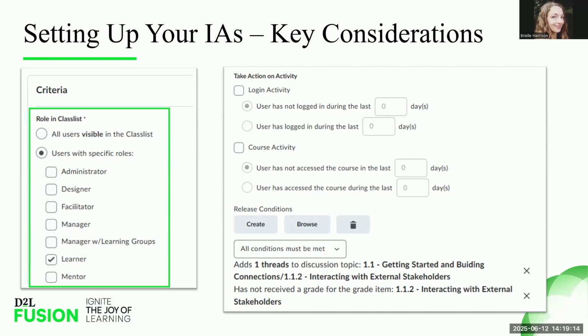Once you know the role you want to target for your IA, you must decide on your trigger action. This is where you can get really creative. Trigger actions include login activity, course activity, and my favorite, release conditions. I won't say too much about release conditions here, except that Brightspace supports over 40 of them, which can be used singularly or in combination with each other to trigger IAs.